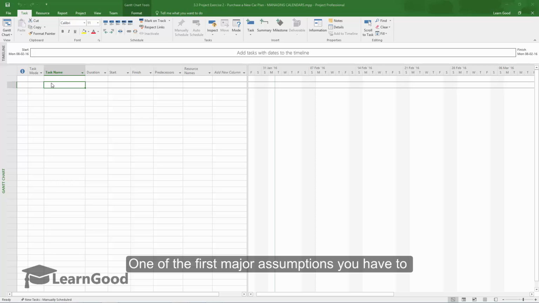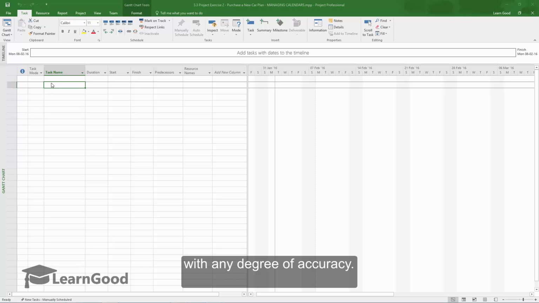One of the first major assumptions you have to make in any schedule is how much time is available to complete the tasks. You will need to account for all holidays, vacation time, and all other foreseeable non-working time to build a schedule with any degree of accuracy.